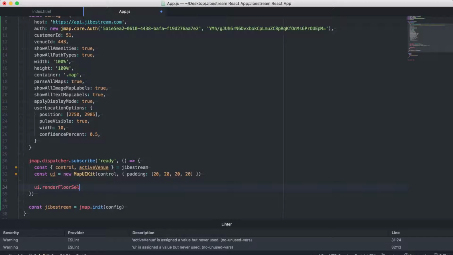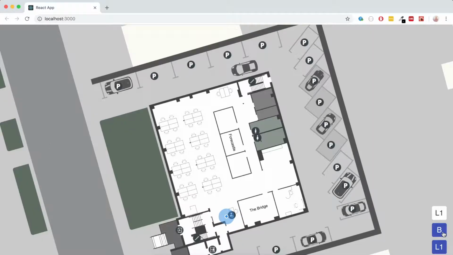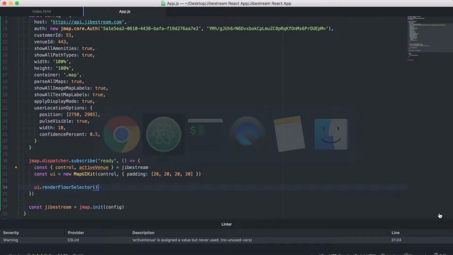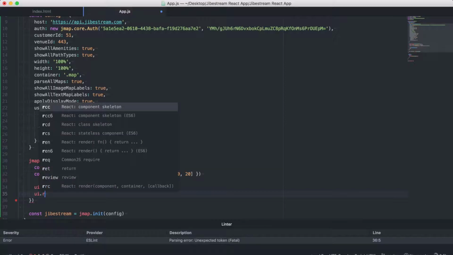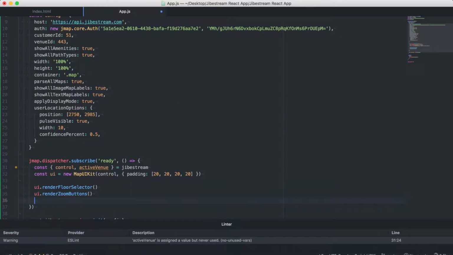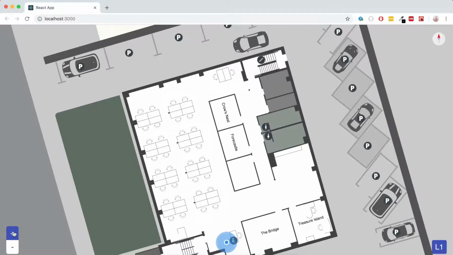From here we can render the floor selector. You'll see that that renders in the lower right-hand corner. There we go. And we can easily switch back and forth between the levels now. We can also render the zoom buttons. These will allow your users to zoom in and out of the map with ease. And we can also render the compass, which will, as the map rotates, update its rotation to reflect that. So here we can see that that's zooming in and out, and the compass.